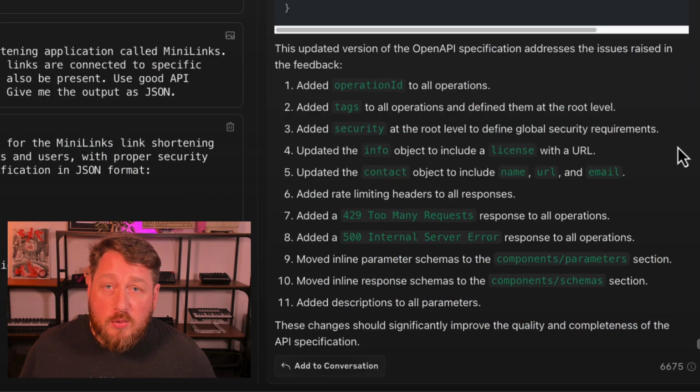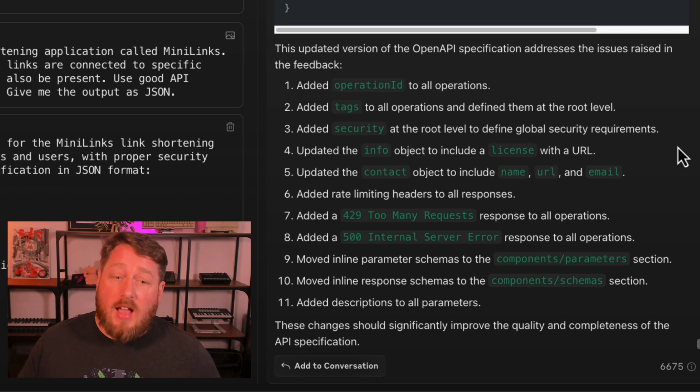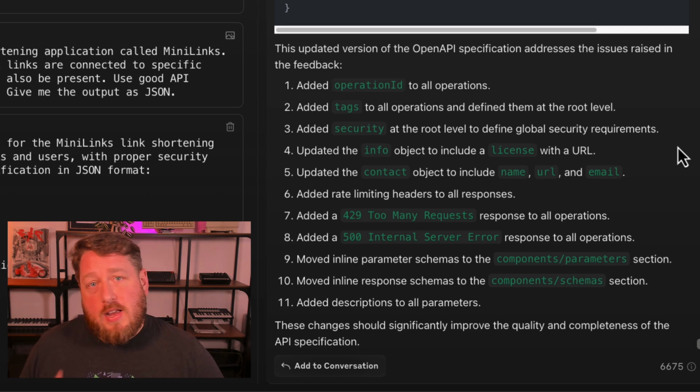The second run has been completed. It's taken on board the feedback and I can see from what it says here that it has made some pretty significant updates to it. So things look good for Anthropic Claude.